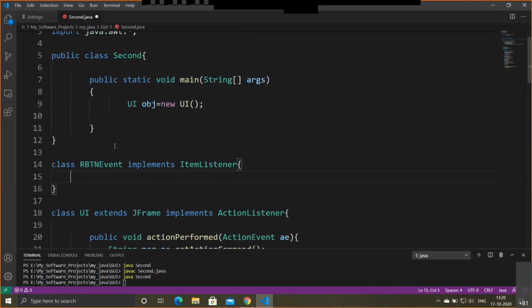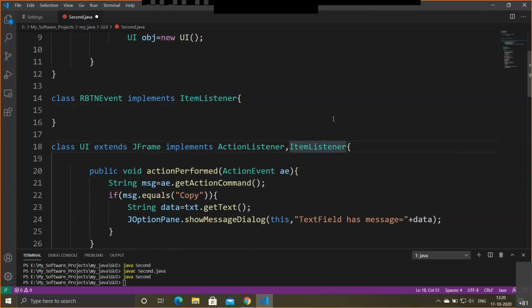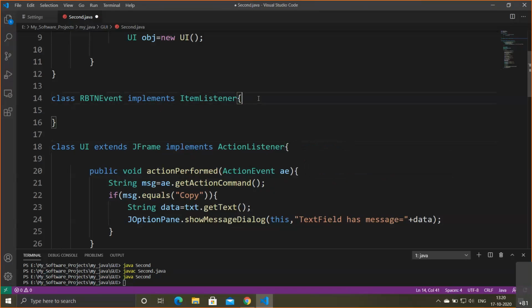Now look, what I can do is I can simply put a comma after the UI extends JFrame implements action listener, comma, implement item listener, that I can write here also. Here I can plainly go and write item listener and the job is done. So instead of that, what I'm doing is I'm creating a completely separate class called RBTN event implements item listener. Now let me try to compile and we'll get an error.